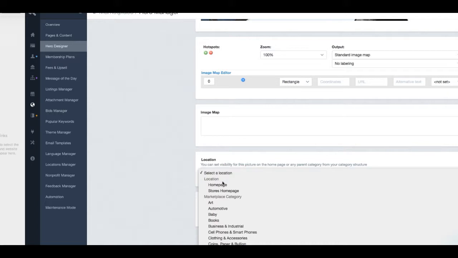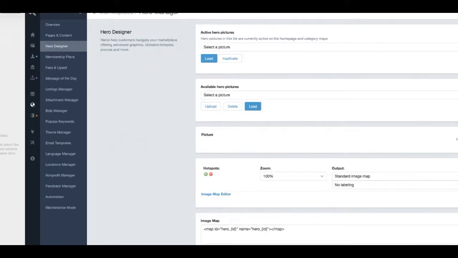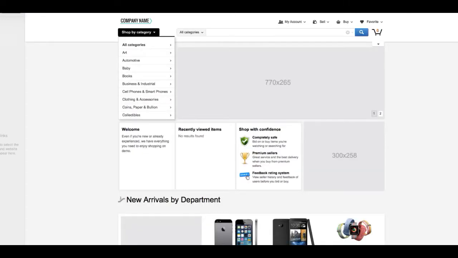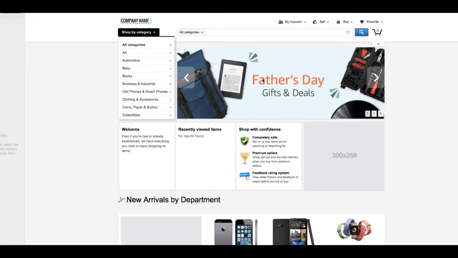Make sure that you select your location of where you want this to show up. So in our case, in this example, we're going to upload to the home page. Select your sort. We're going to make that image number one. Click activate. Go back to the home page and hit refresh. And there's your banner. So you can already see that the marketplace is looking great already. And that's just one image. So you can see here, you can add multiple images.